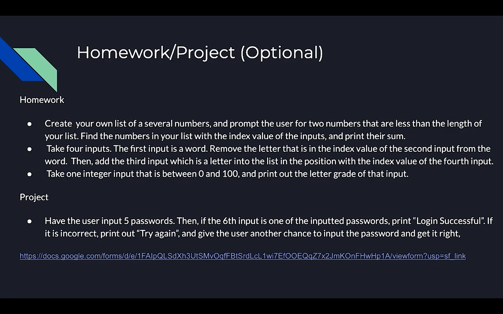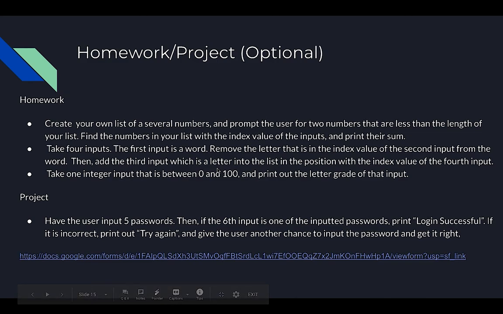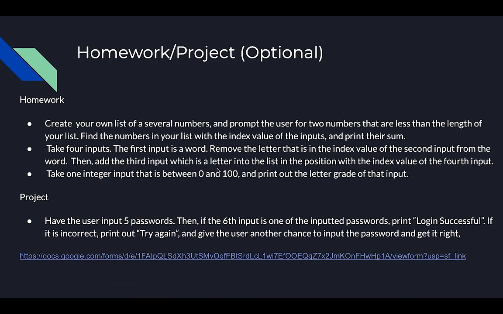Okay, so the first homework assignment is simply creating your own list of several numbers. You can make it anything, like 1, 2, 3, 4, 5, and then you're going to prompt the user for 2 numbers. So use input and prompt them for 2 numbers. Obviously they have to be less than the length of your list, so if you have 1, 2, 3, 4, 5, the input cannot be 100. Then you're going to find the numbers within your list with the index values of those inputs, and print their sum.